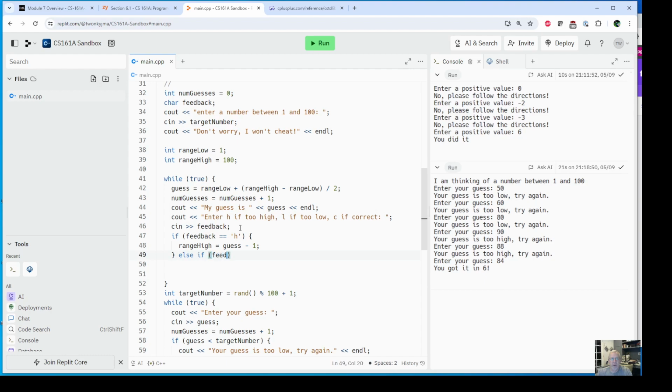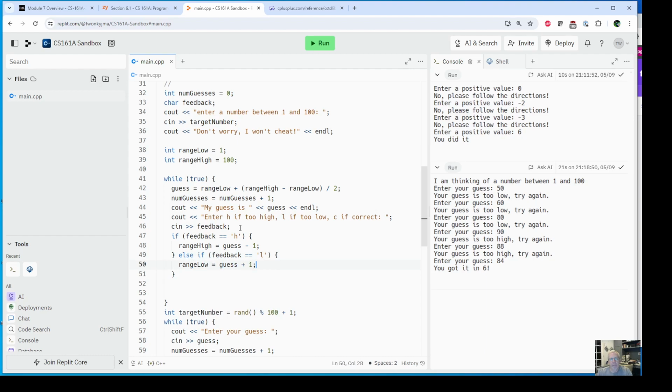Else if feedback equals L, then we do the same thing on the other side. And then if they get it right, we'll break out of the loop.